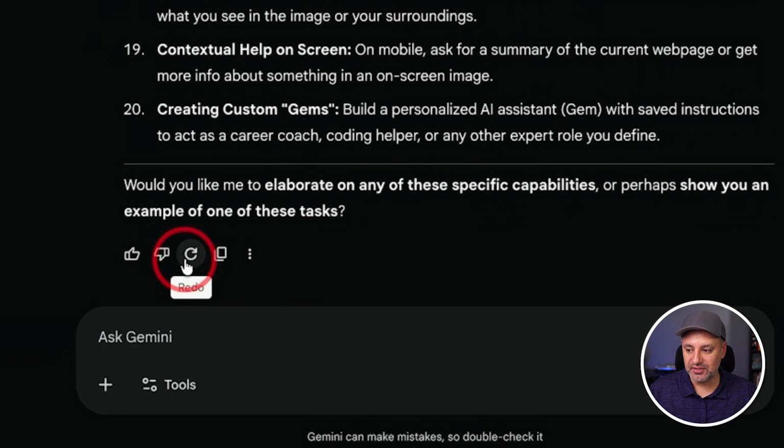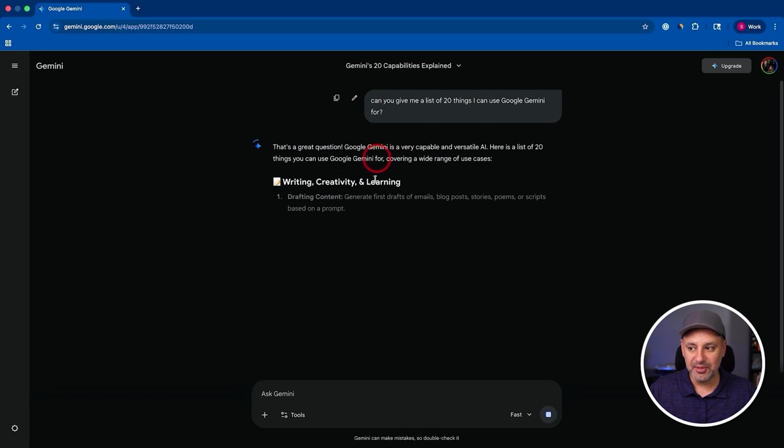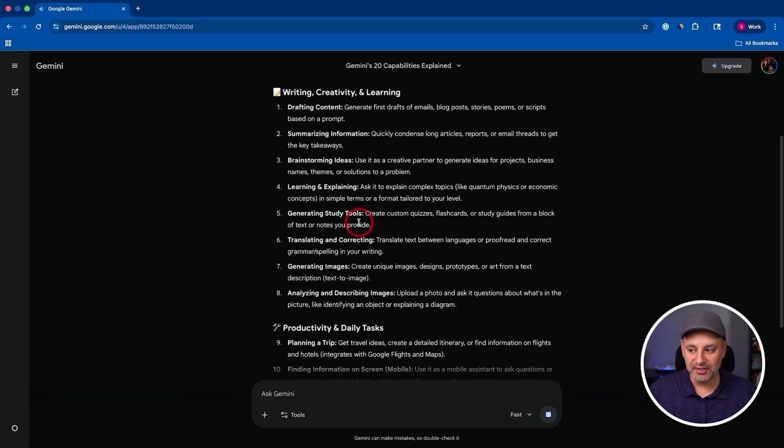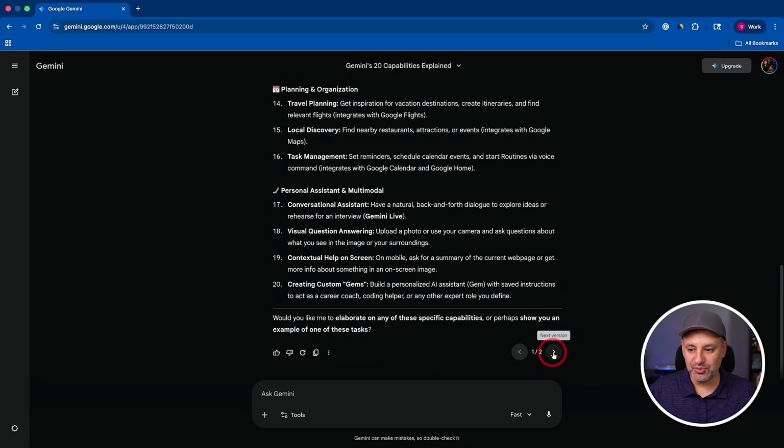Underneath each response, you'll see a thumbs up and thumbs down. That's just to train the model. You don't have to do this. This doesn't change anything with your account. If you don't like the response that it gave you, you could press this redo option. It'll send that exact same prompt again, but it might format it a little bit differently and even give you different options. This one gave us some suggestions for conversational and interactive use cases as well. And then I could go back between the two responses.